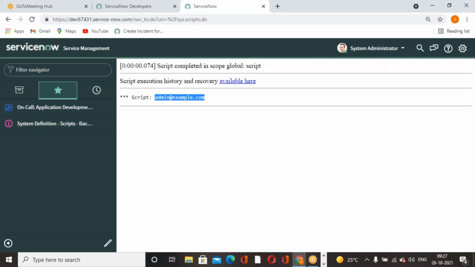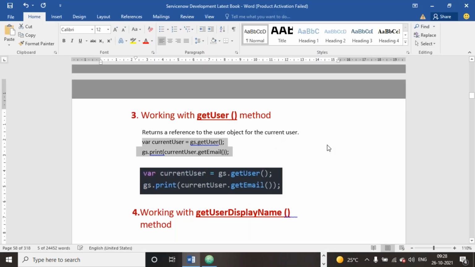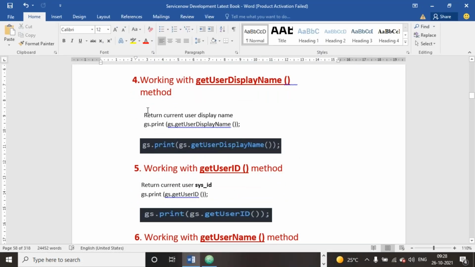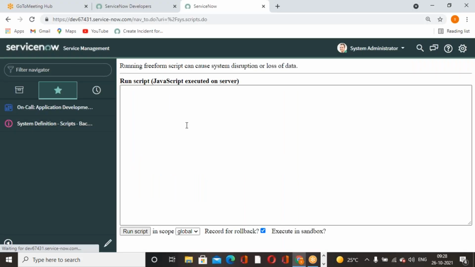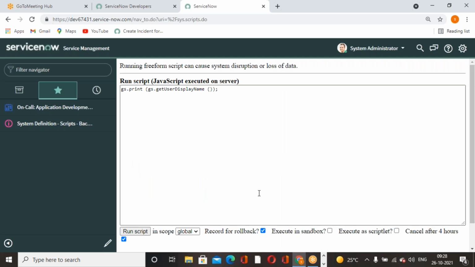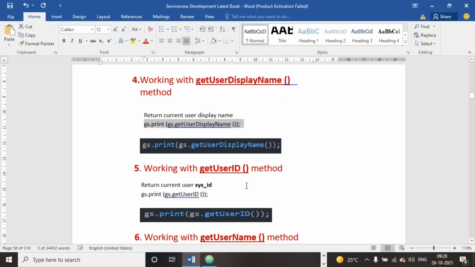When you want to get the current login user ID on the client side, g_user.userID is the method used. When you want to get the current login user ID from the server side, we have to use this method: gs.getUser, and then you can print anything, such as the mail address or department. So getUserDisplayName. The current login user display name is System Administrator.